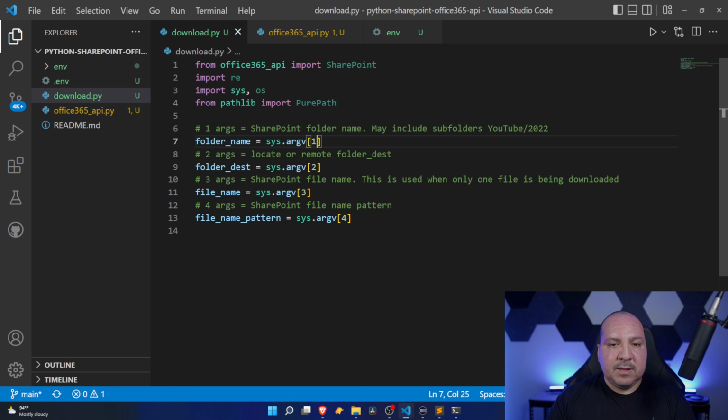And again, the way I'm building it, we have to specify the SharePoint folder starting point and subfolders. That will be an argument. You have to specify the destination.